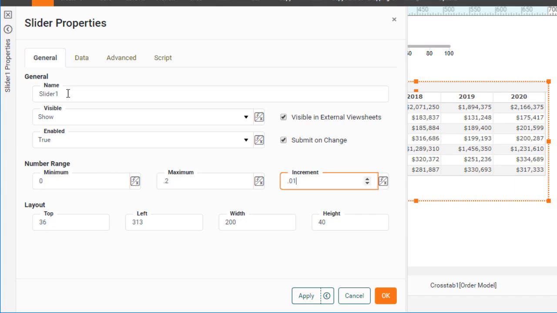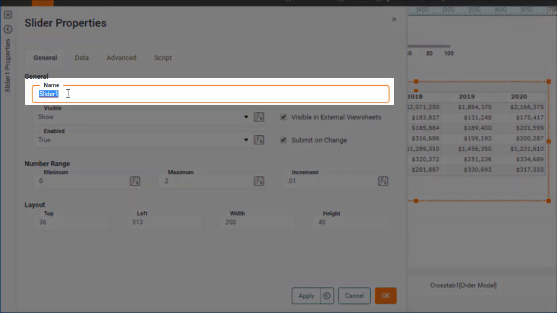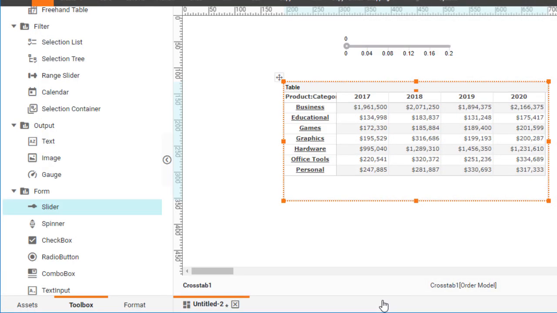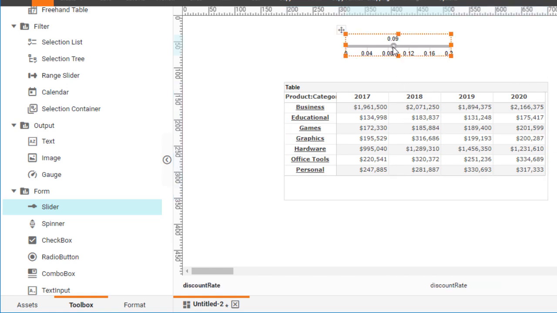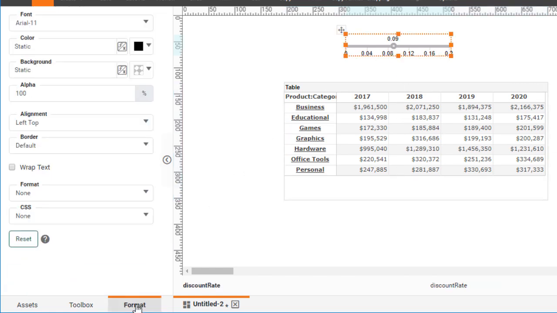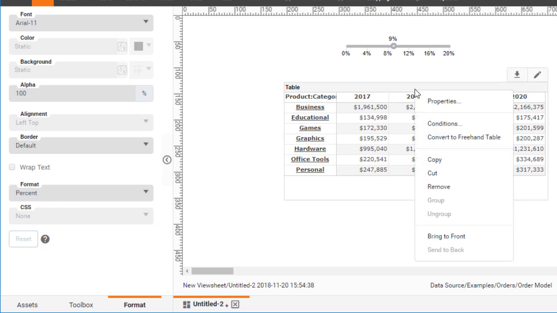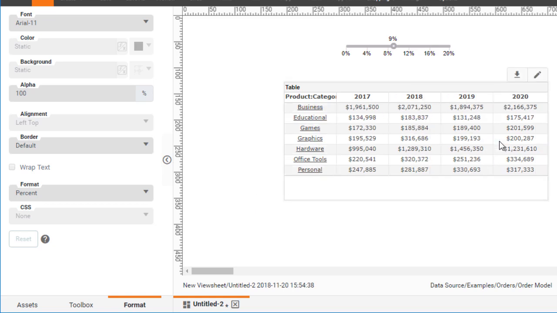We'll give the slider a meaningful name so that we can refer to it later in our formula. The slider's name is discount rate. We can apply a percent format to the slider to make it look a little bit better. Now let's add the formula to our table. Of course, first we'll need to convert the crosstab table into a freehand table. Right-click and select Convert to Freehand Table.